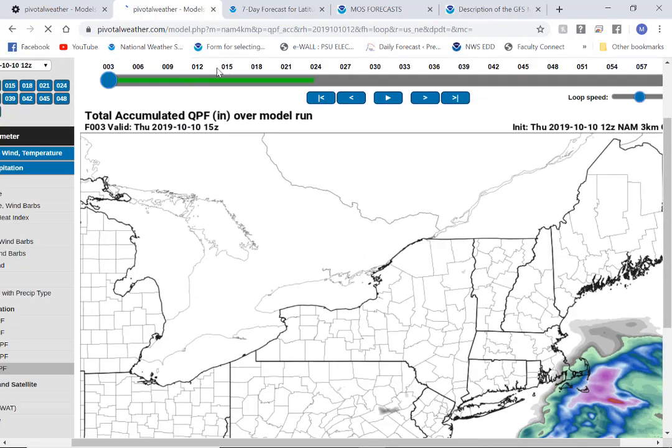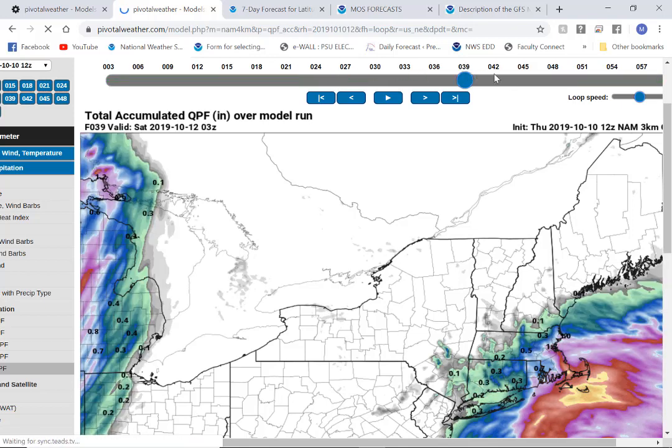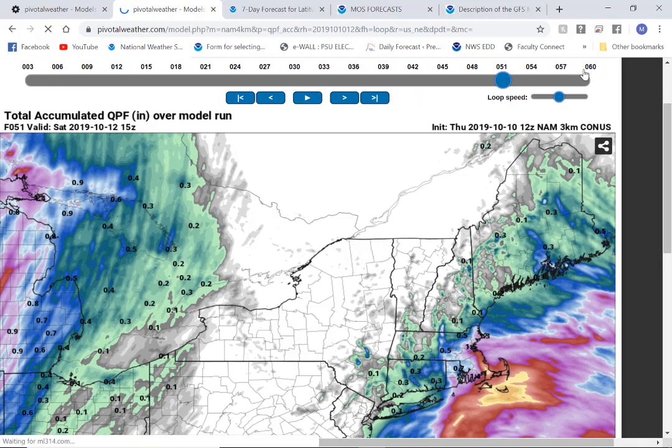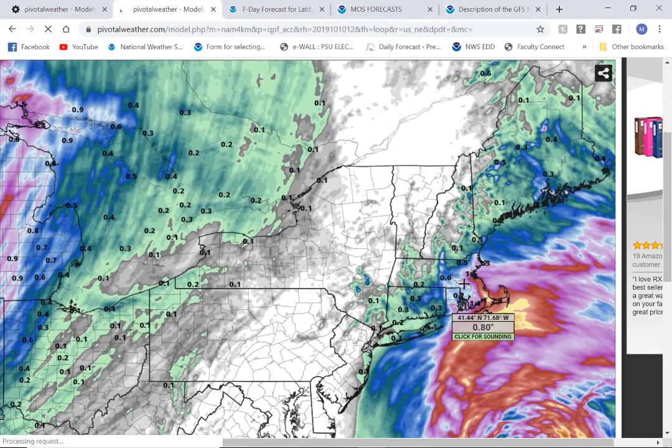So here we can move this along through time. And remember that the NAM doesn't go out as far. So we can go all the way to the end of the forecast period, which would be about 60 hours out, okay? And so here you can see how this differs. So this is showing about an inch left to fall in the Boston area. So here, this is a little bit more.